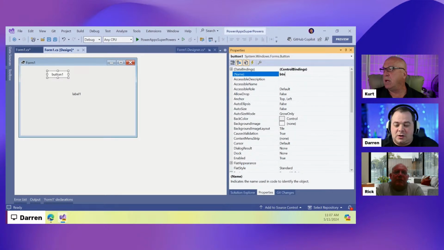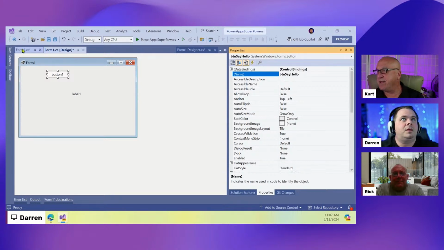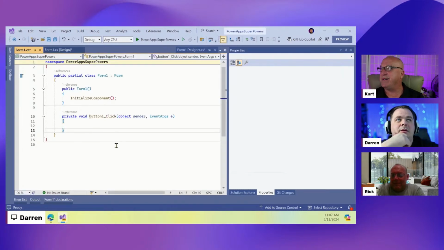And then we'll give it a meaningful name. So I'm going to say hello. Okay, there we go. I changed the name. Now, what happens when I go back over to the code here in this tab? Oh, it still says button 1. What?